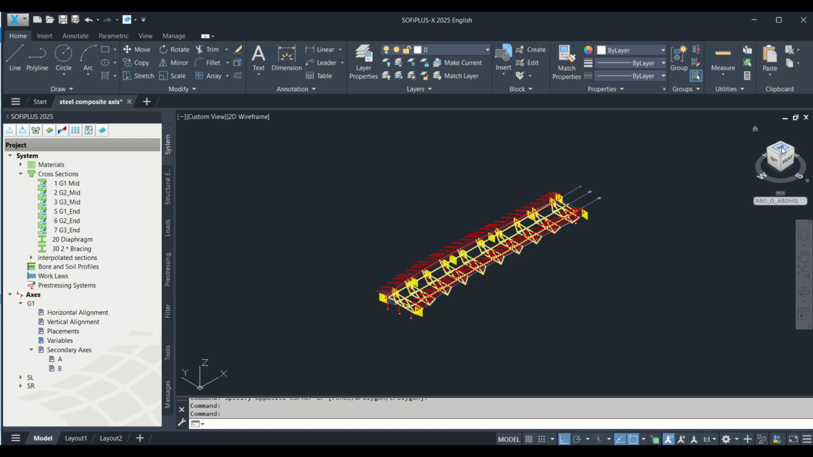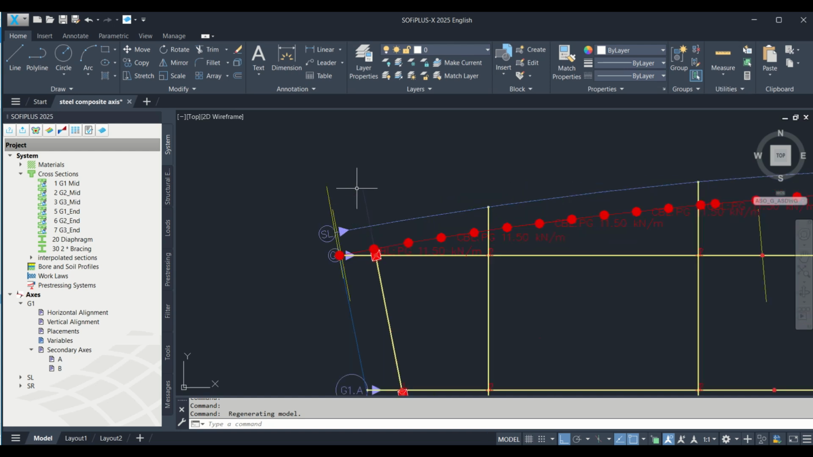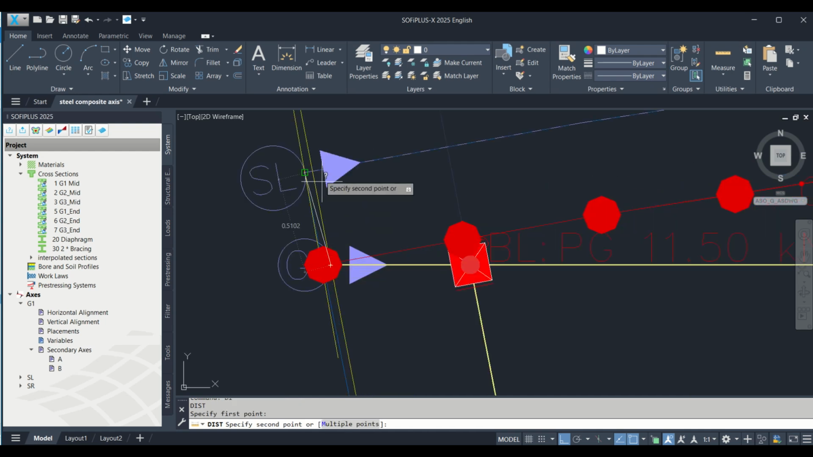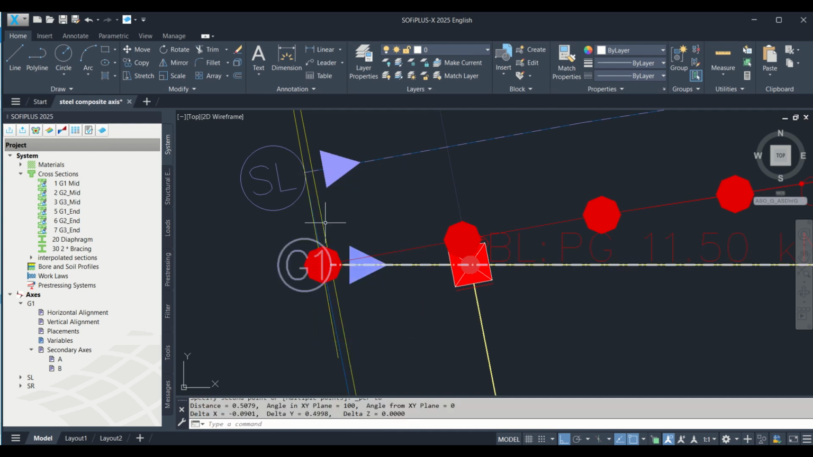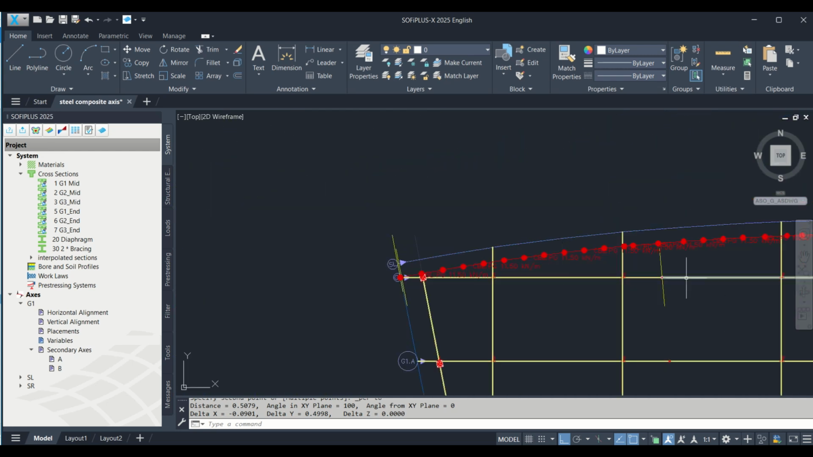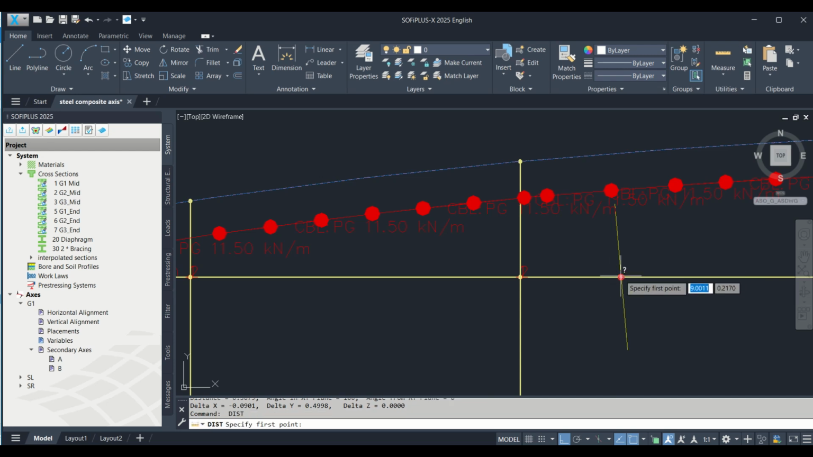I just need to go ahead and check the distances. So the distances would be, make a DI, and I want to find out what is from here to the perpendicular. So that is a distance of 0.5079. Okay, so I'm going to note that information down. Similarly, I'll go to the next station. That's my S1 location here. Again, I'll go ahead with the DI and look for perpendicular, and the distance is 1.6876.